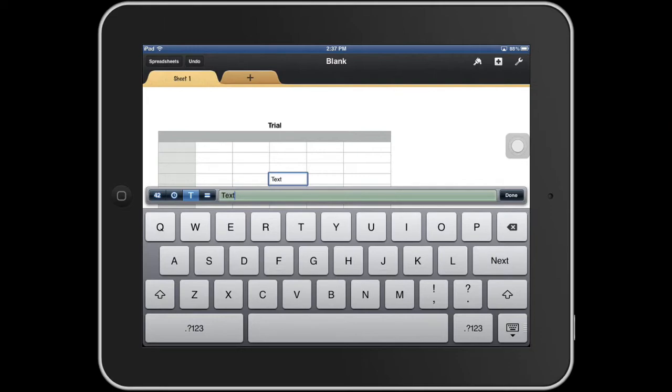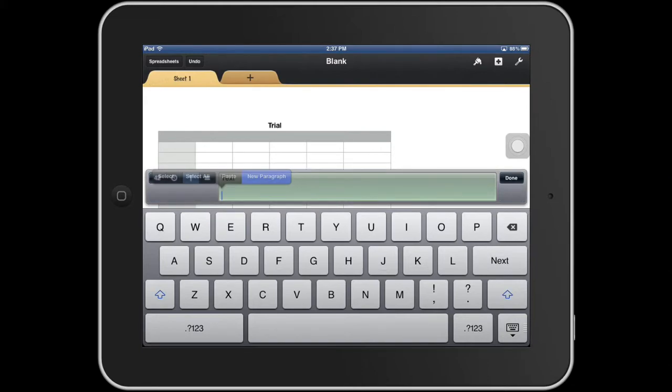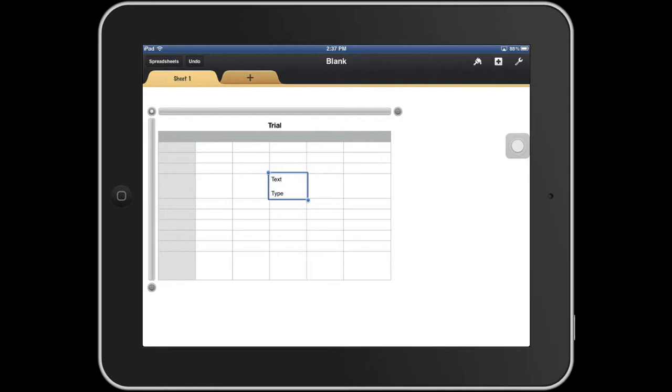And then if you want to go to a new line, don't click next on the keyboard. Just tap next to text where it's typed text and you'll see new paragraph. It's a bit annoying, I know, but click on new paragraph and it goes to a new line. Can you see that? It's going to a new line each time. And then you can type some more stuff. Click done.